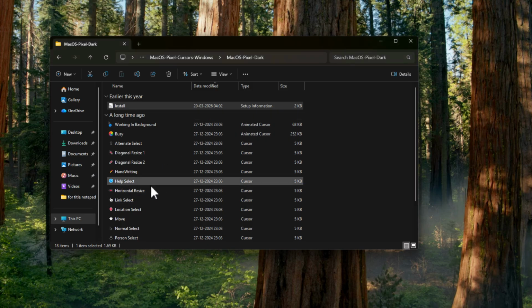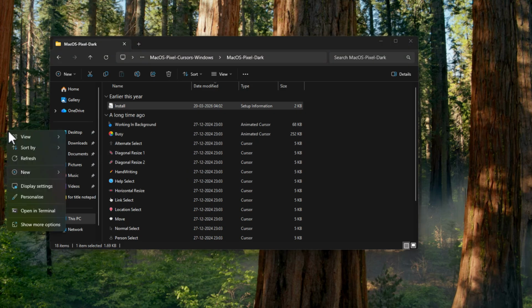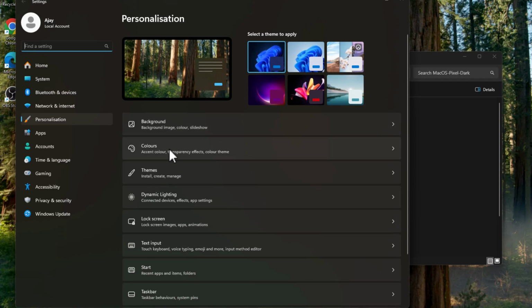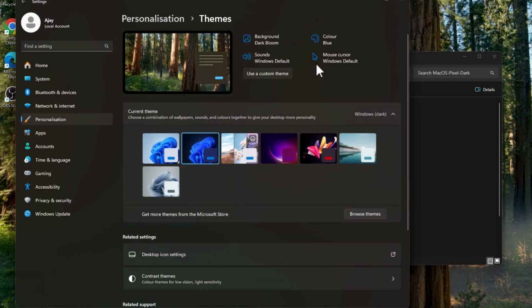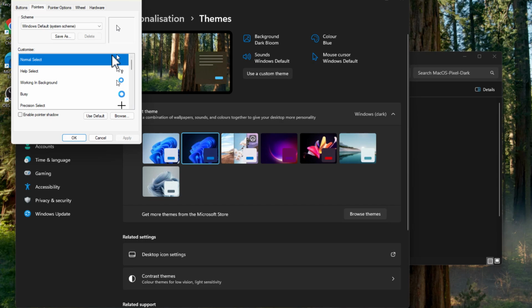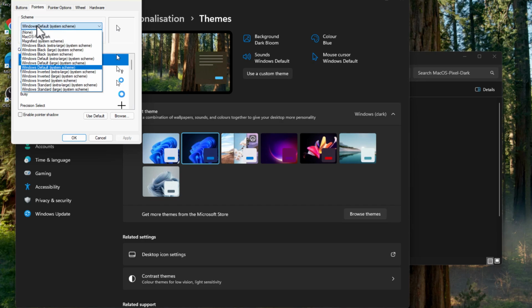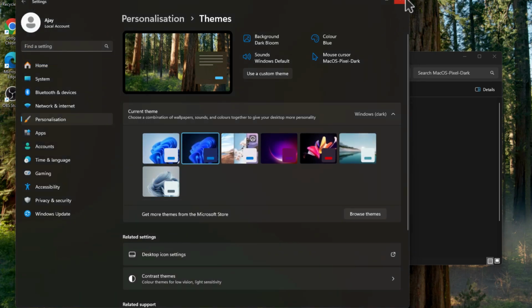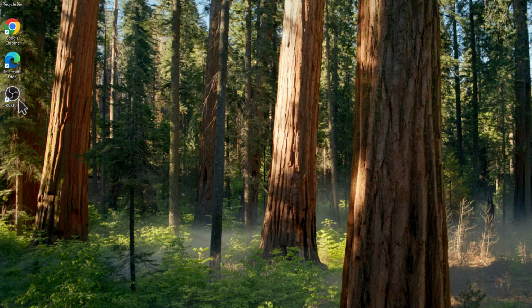Select yes. Once the installation is done, right click on the desktop and select personalize, then select themes and select mouse cursor, Windows default. Click on the drop down in scheme, select Mac OS Pixel Dark and select apply. Yes, okay. And we have successfully changed the cursor to Mac OS.